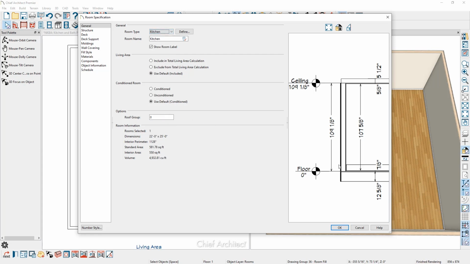The molding style changed based off of the default settings I had set up for the kitchen room type. There will be other changes that occur as well, such as the flooring type will update based on what I have in the default settings for the kitchen room type, as well as adding a room label over in the floor plan view and so forth.